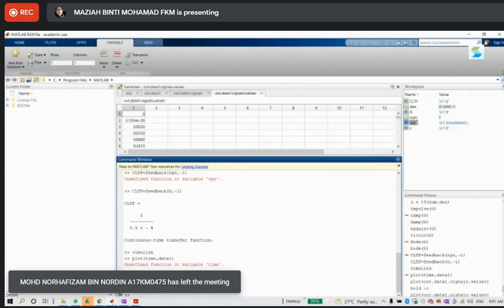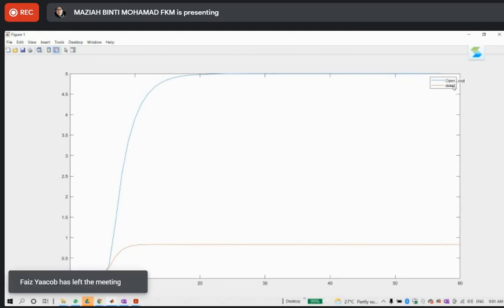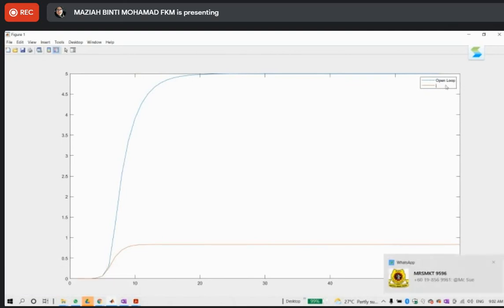Right, so we can see, this is the open loop system. Let's add a legend there. The first one is open loop, and the second one is the closed loop. So we can see the difference in behavior for the open loop and closed loop.